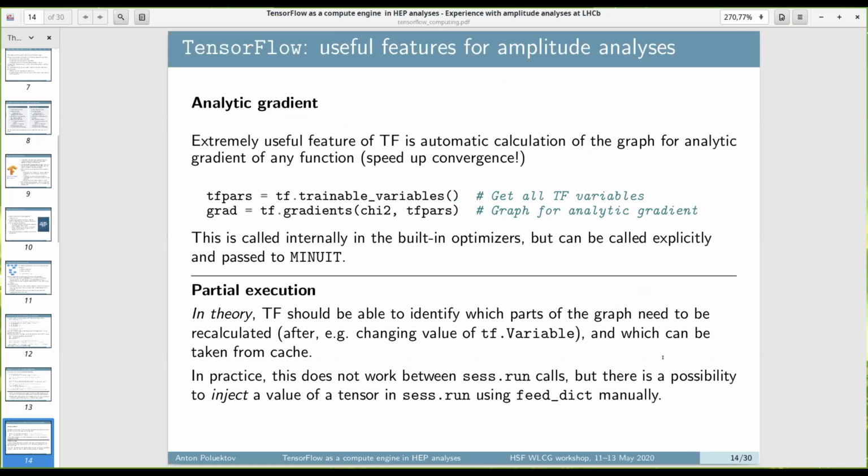Right. And as I said, the very useful feature of TensorFlow is that it can calculate the automatic gradient of your function, and in many cases this speeds up the convergence by a factor of maybe 10, depending on the number of your fit parameters. So this is extremely useful, although it comes with the price of more memory used.